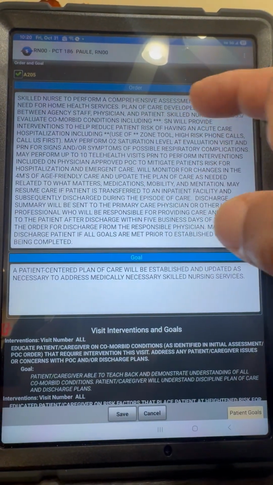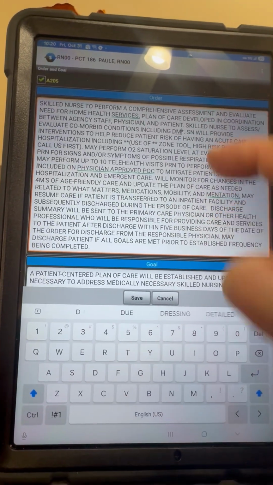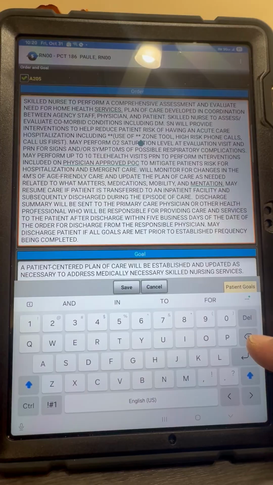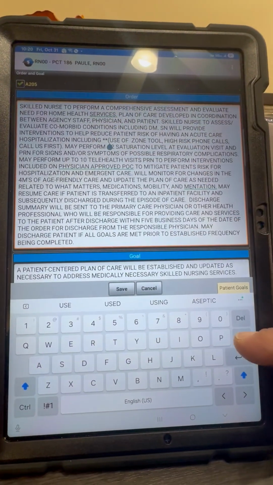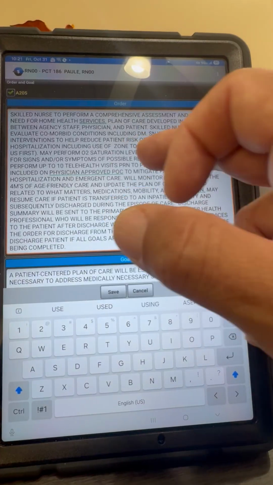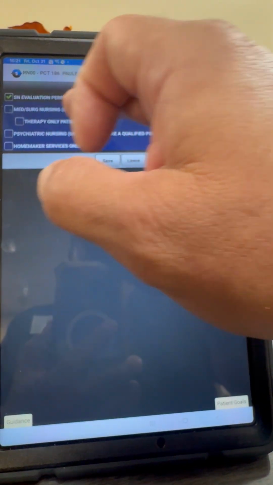And then this pops up. It says comorbid conditions. That's where you put whatever they have, like diabetes or hypertension or whatever. And then it asks for zone tools. You could pick a specific zone tool or just delete it. So it's just easier doing that. And then we press save. And then we move on to MedSurg.